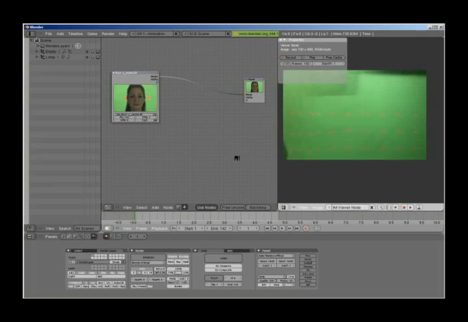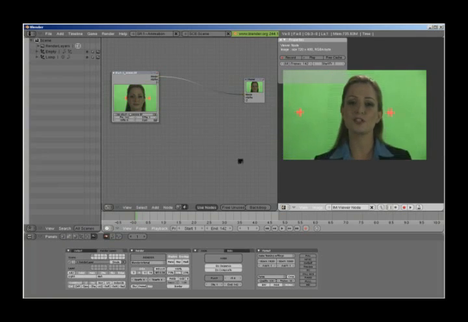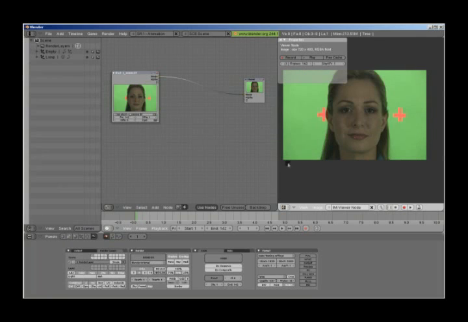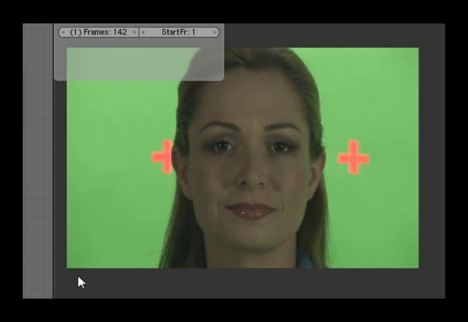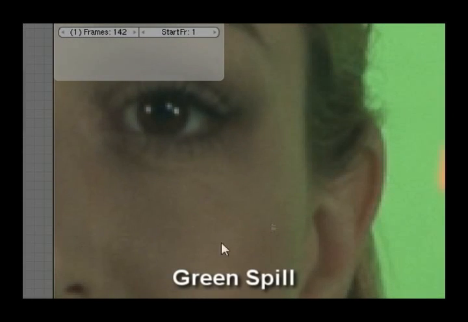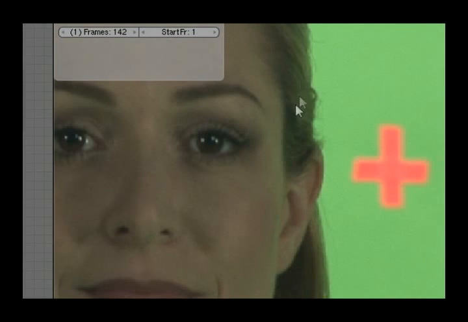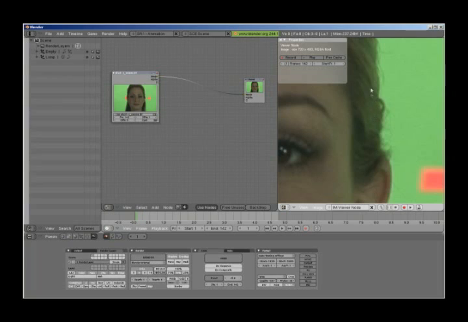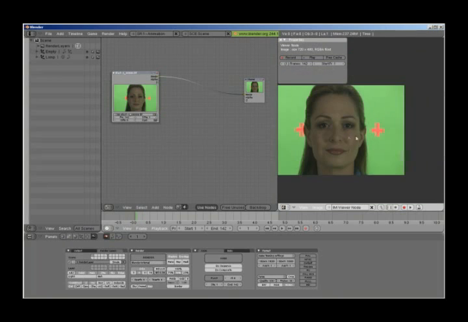But here we have a lot of issues. Let's go through them one by one. Issue number one, let's talk about spill. If you look close at our subject, look at all this green spill on her. This is actually the issue that led the client to contact me.